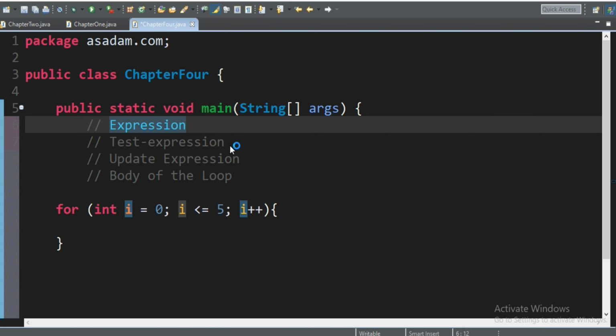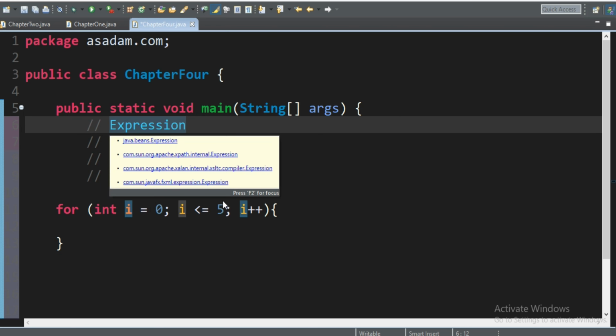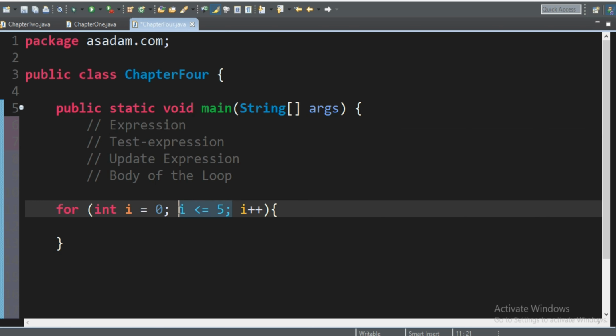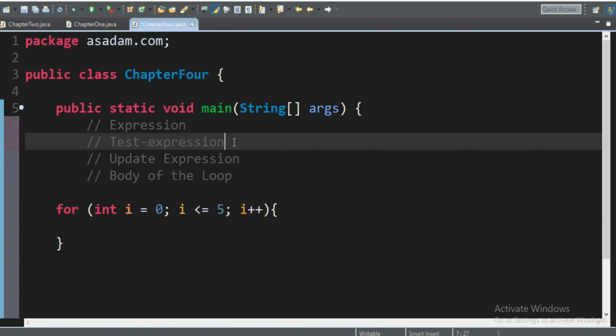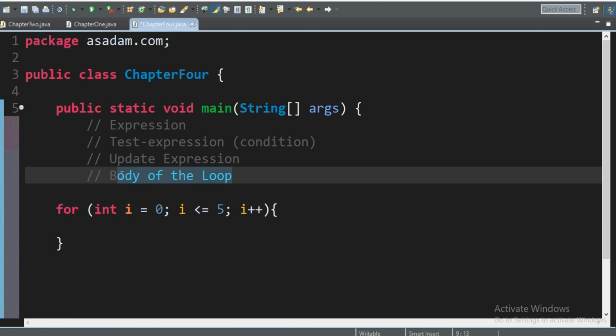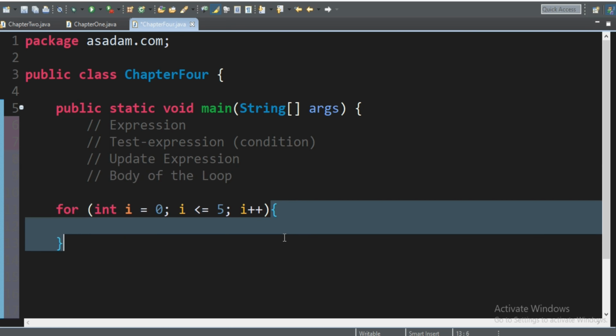The test expression, which is also called the condition, here is the test expression, I less than 5. The update expression is I plus plus. The body of the loop is here.